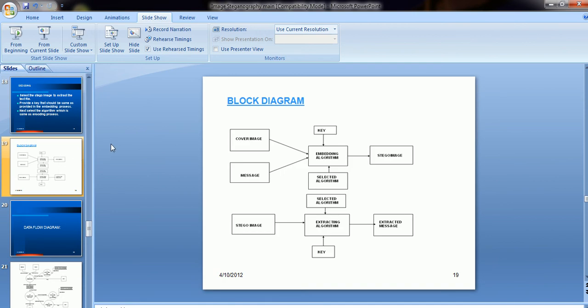Next, the block diagram of this application. First, the message to be encoded is given to the embedding algorithm. With this, an image is given, in which the message is to be encoded, and a password is also given to the embedding algorithm. The embedding algorithm is selected from the list of available algorithms, and after the process of this algorithm, the produced image is called the stego image. This is the encoding process.